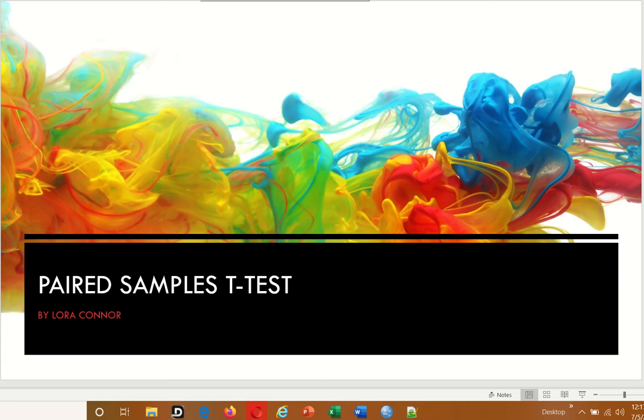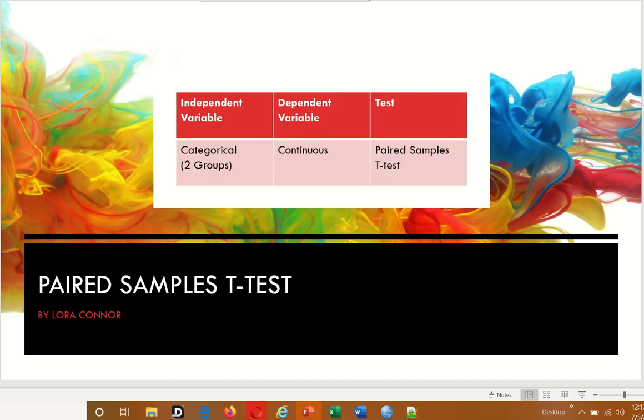It can also be thought of as repeated measures or within groups. So in SPSS we call that a paired samples t-test, and for t-tests you essentially have two groups, which is considered a categorical variable. For us, our two groups are the first time they took the test, and the second time the individual took the test.